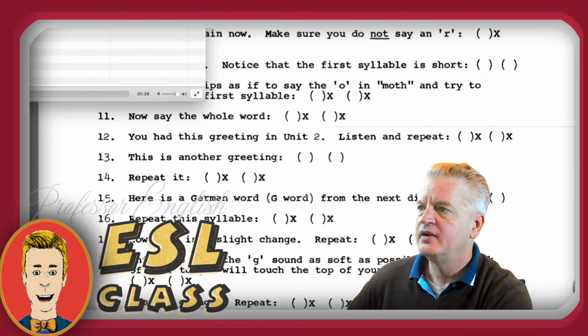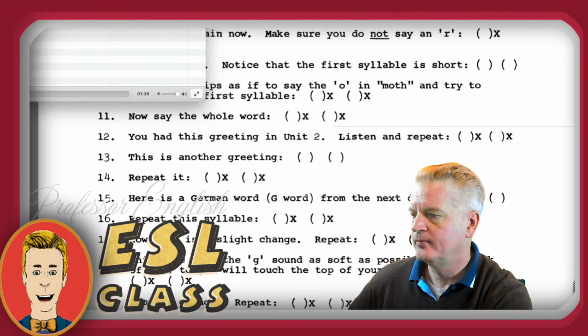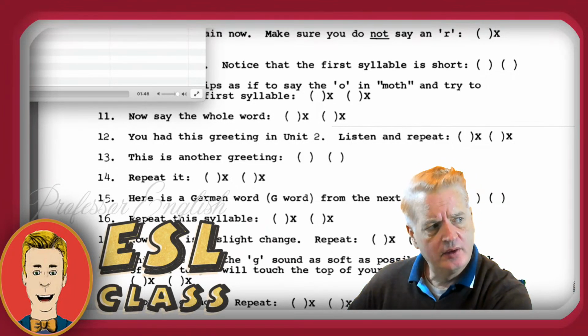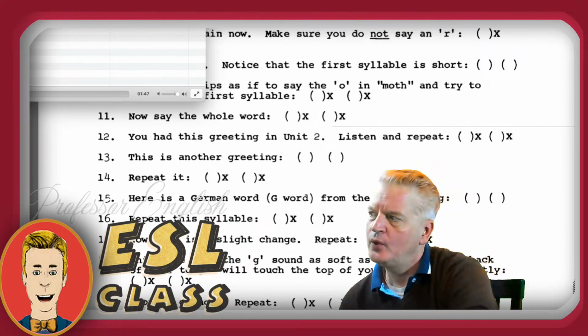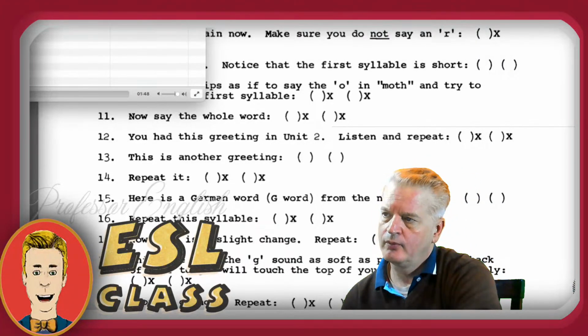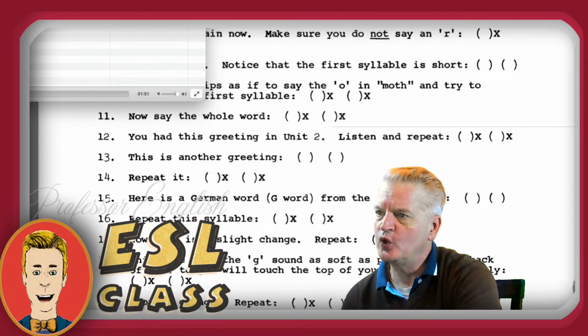13. This is another greeting. Guten Morgen. Guten Morgen. 14. Repeat it. Guten Morgen, guten Morgen, guten Morgen.